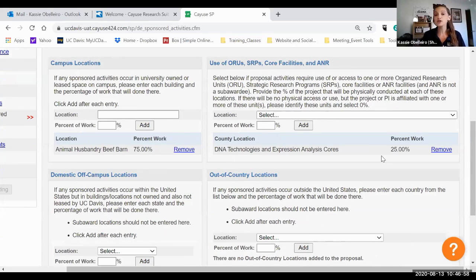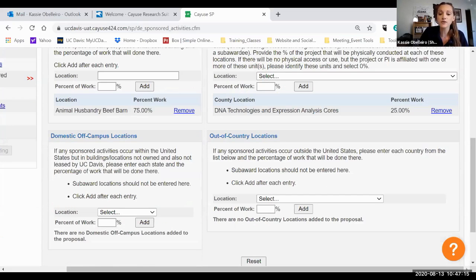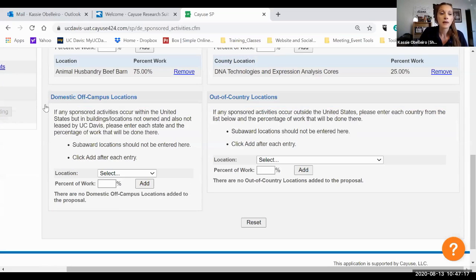If you're going to be doing work using a core facility or an ORU or A&R, it's really important for them, for reporting, for you to indicate in here that you're using them and for how much. That's how much time the work is actually being conducted at their center or core, and it's very helpful for them. So I want to point that out.